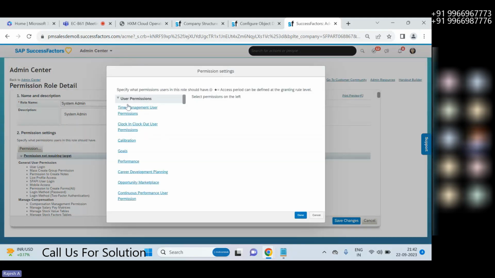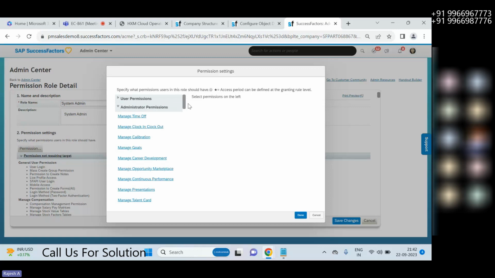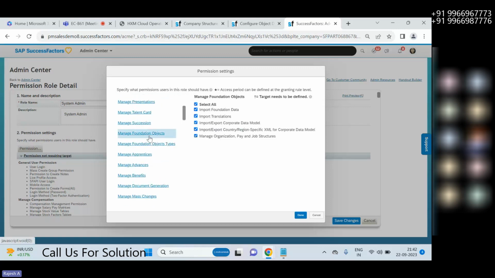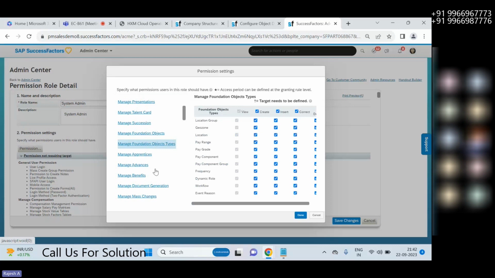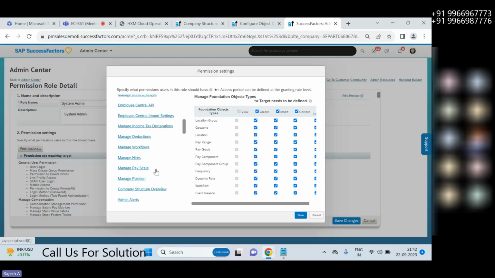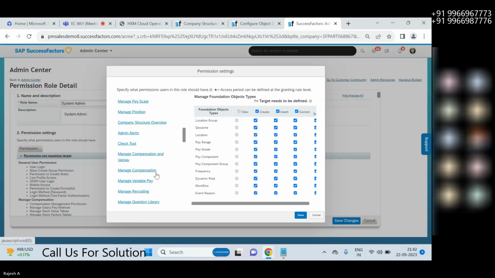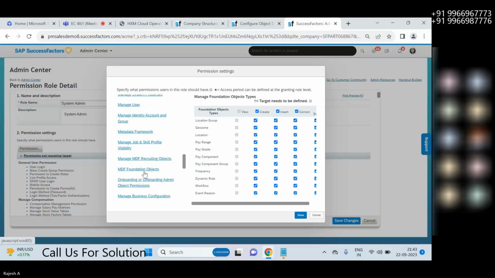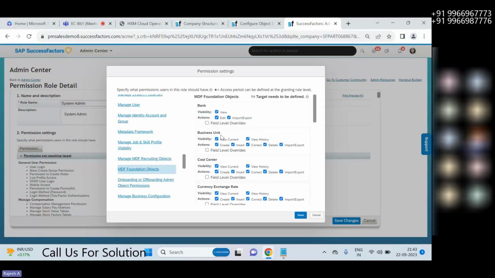Okay. So here I can see system admin, I'll open. Go to permissions. There you can see user permissions, administrative permissions. Down here in the user permissions and administrative permissions, you can see Manage Foundation Objects, and there you can see MDF Foundation Objects. Okay, this is the one.